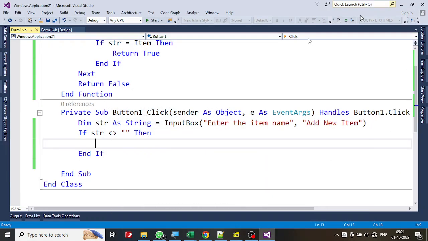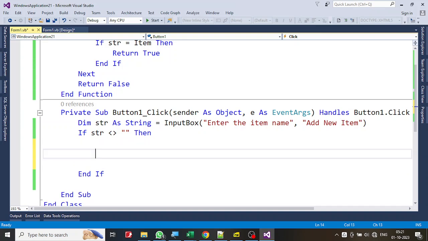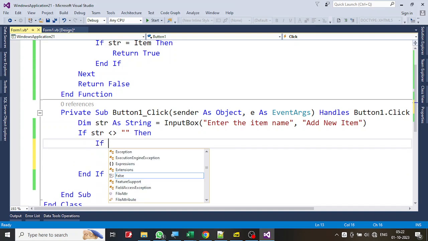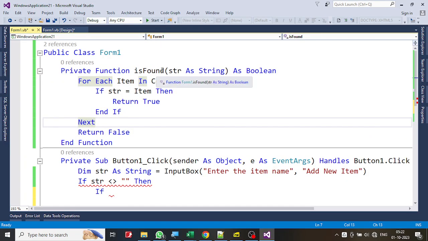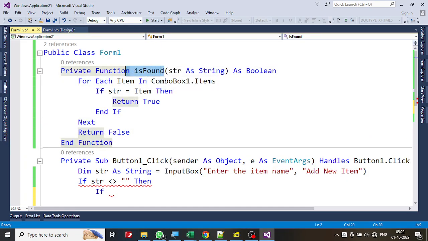So let's search for the item. How do I do that? I'm going to use the procedure I have written here. What is this procedure? IsFound. IsFound is going to search, and it's going to say either it is found or it is not found. So it's going to do the work for me.